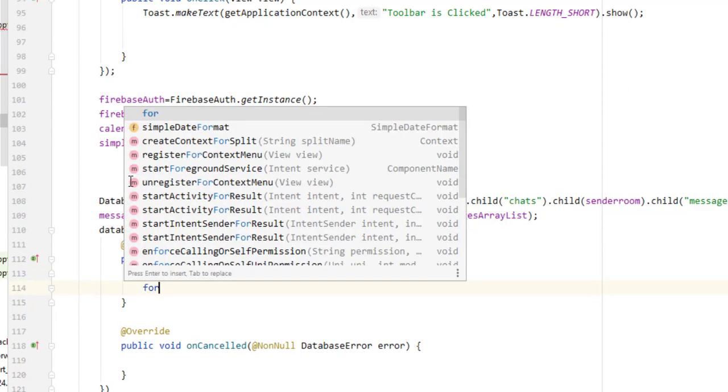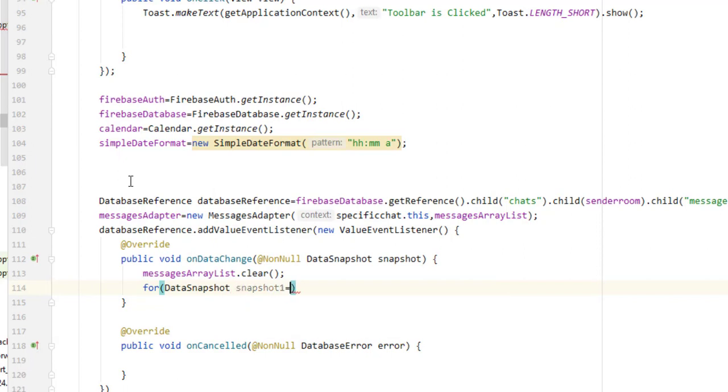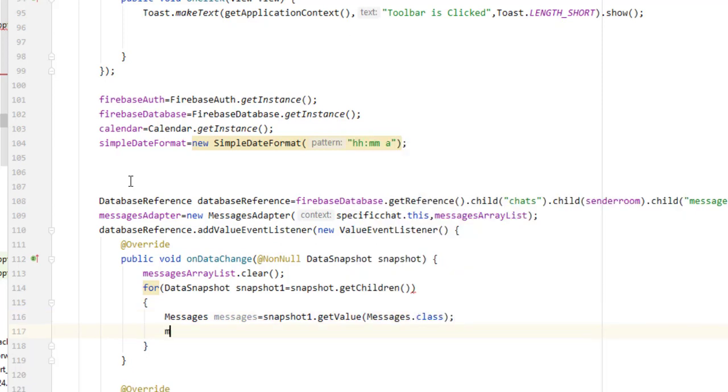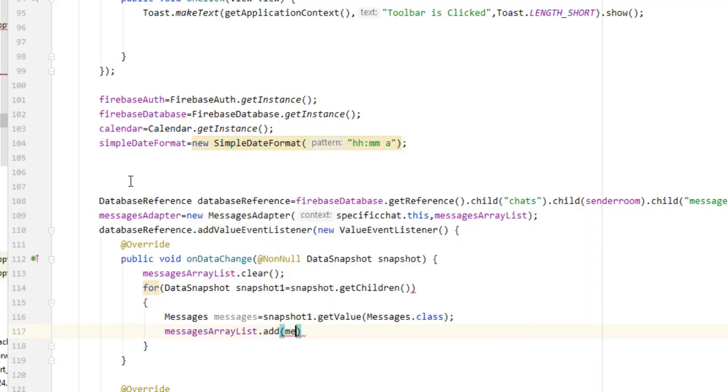Then after this we have to take messages one by one. So simply type DataSnapshot, then any variable name. I give snapshot1, then snapshot.getChildren. Then we have to pass these things to our array list. So simply type here Messages first, then we get the messages equal snapshot1.getValue, and how we get the value from our Messages class: Messages.class, then semicolon. Now we have to add this to our array list: messagesArrayList.add, and inside this we add our messages, then semicolon. After this we simply type messagesAdapter.notifyDataSetChanged.